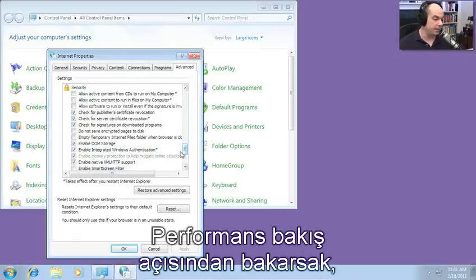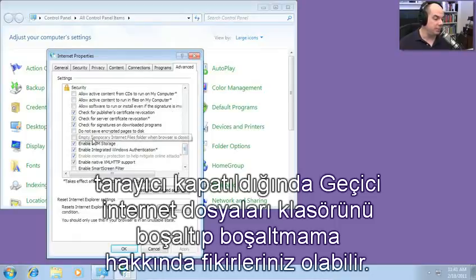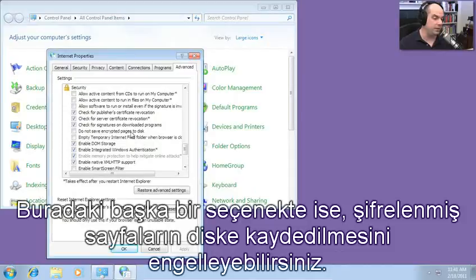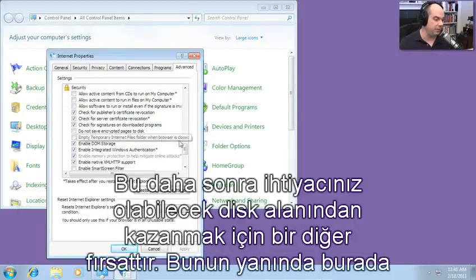From a performance perspective, you have ideas of empty temporary internet files folder when the browser is closed. Just that one setting might free up a lot of disk space every time you close the browser. Here's another one. Do not save encrypted pages to disk. Another opportunity to save some disk space that you might need for later.